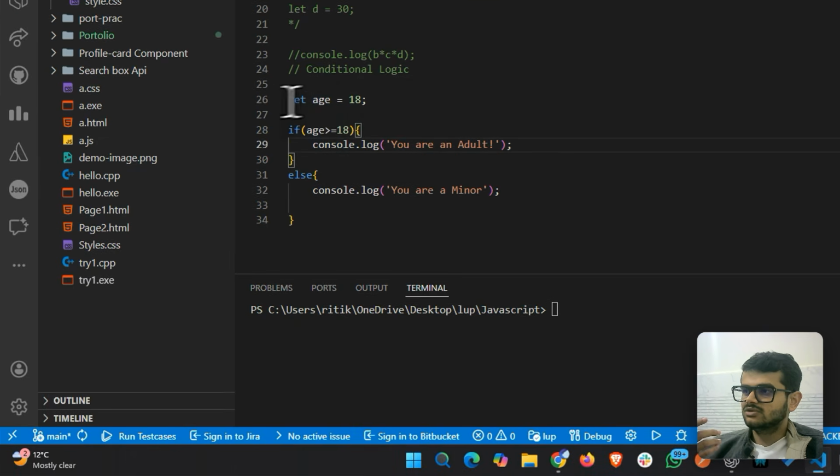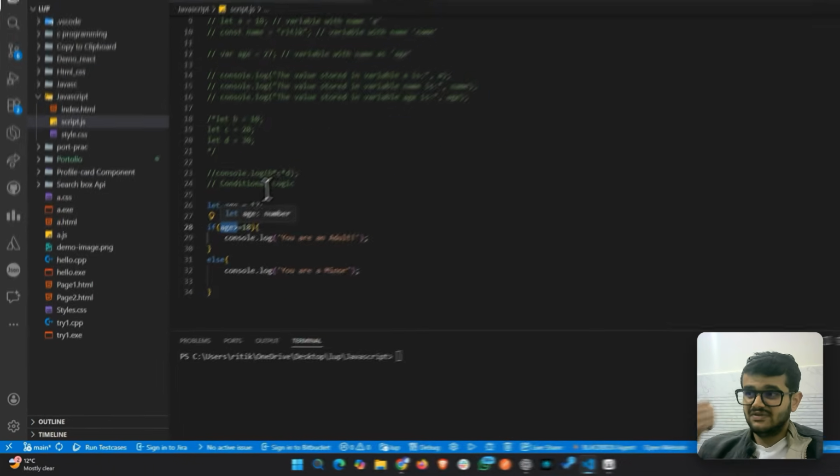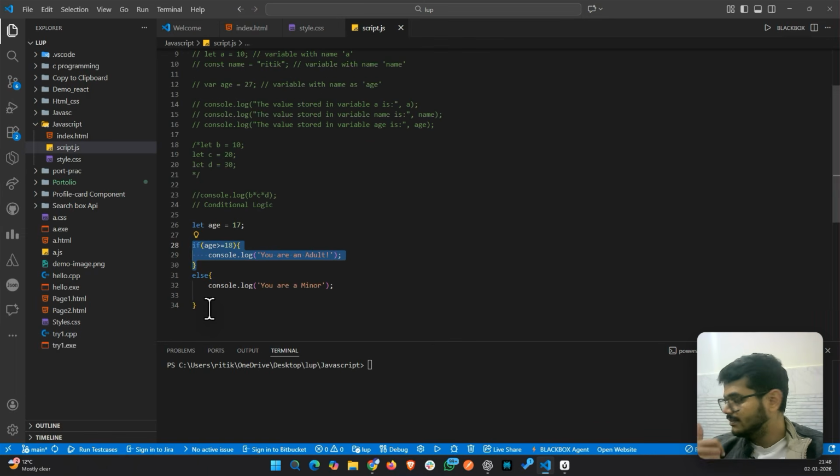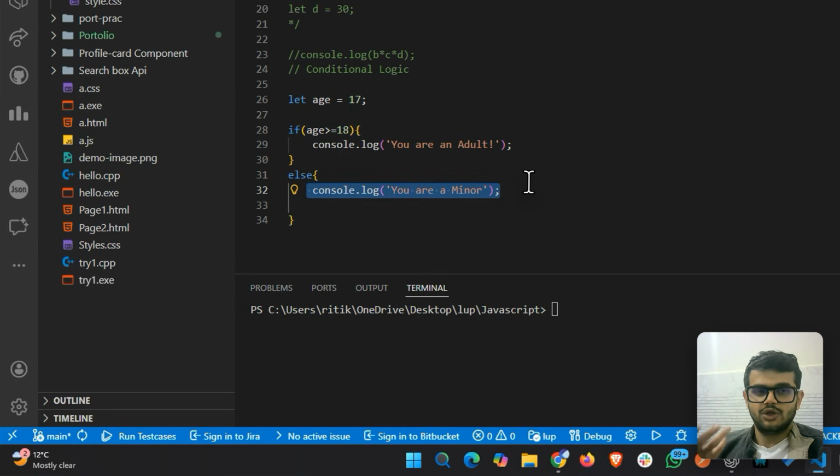If not, let's suppose this age would have been something like 17. That means age is not greater than or equal to 18, because 17 is not greater than 18. This will be false, so it will not run this statement. It will directly come to the else block and it will console.log you are a minor.